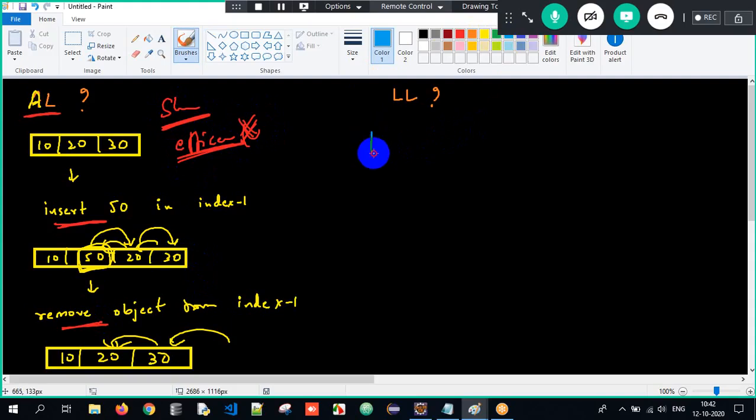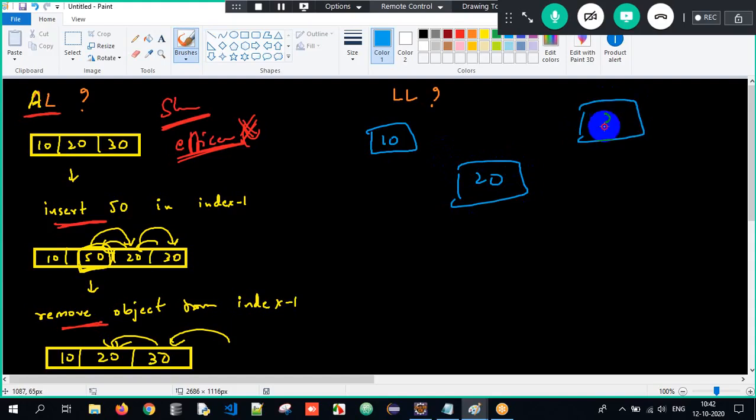See, it is storing nodes 10, 20, 30. So what is the requirement? Store 15 at index position 1. Imagine this is index position 0, 1, 2. I have to store 15 at index position 1. They are all connected now. So what I'll do is create a new object called 15, and make sure they break their connection over here.